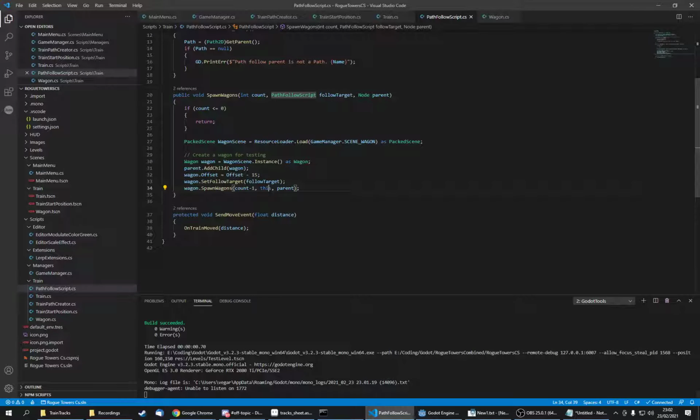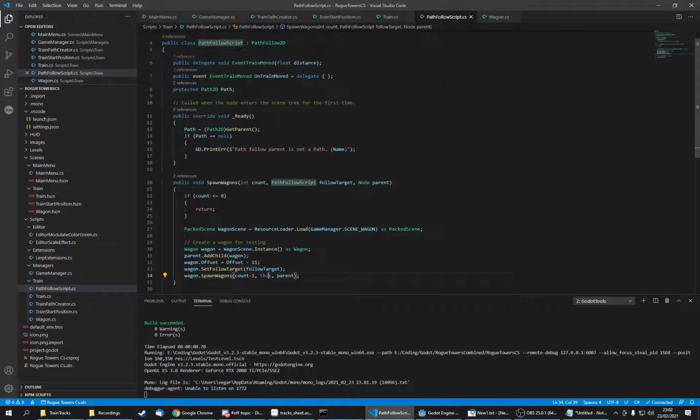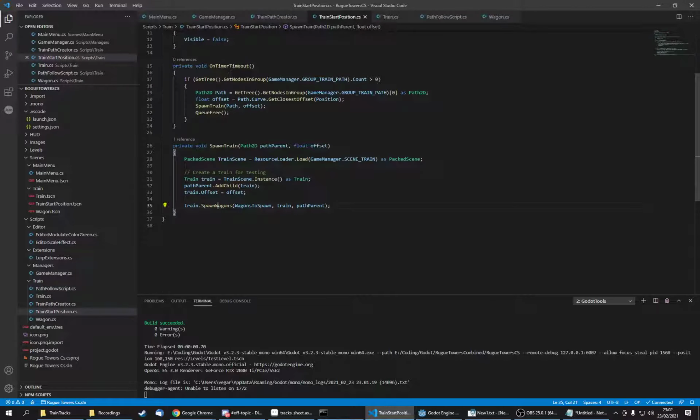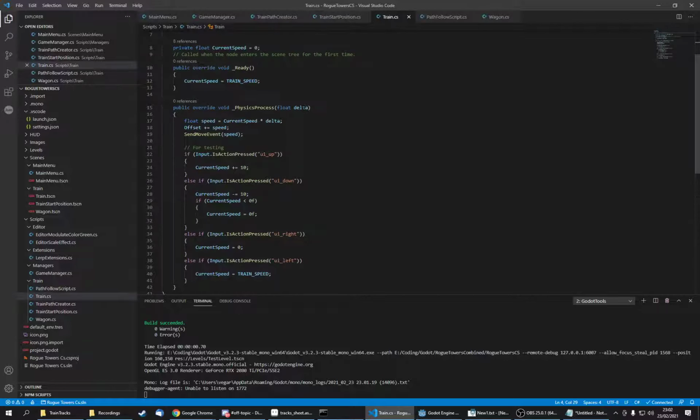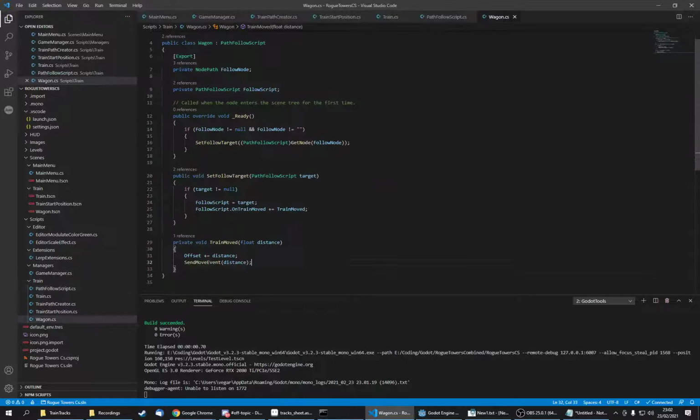Alright, so that's pretty much how I set up my train. So I have an automatic path creator, then I have a train spawner that can spawn in the train and spawns in wagons, and then the train itself is incredibly simple. It just simply sends out an event when it moves, and it moves along the offset, and then the wagons just pick up this event and pass it on to the next wagon.